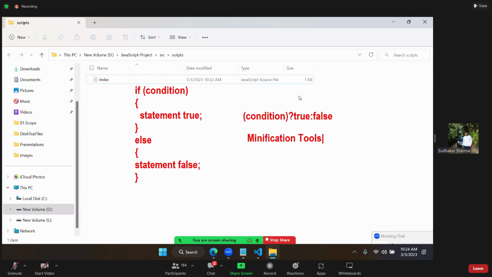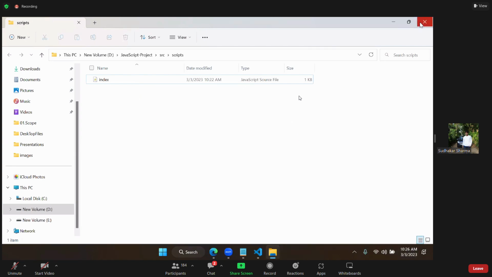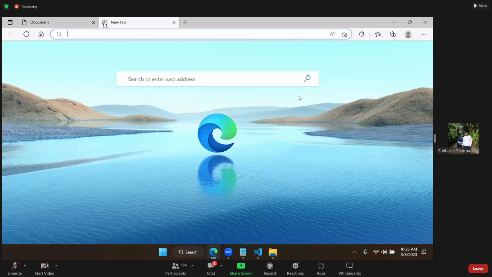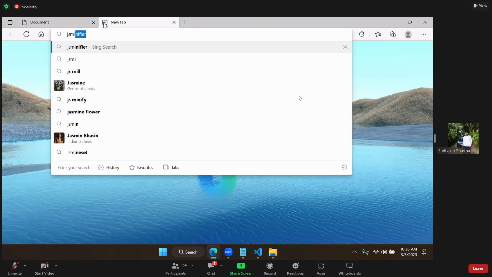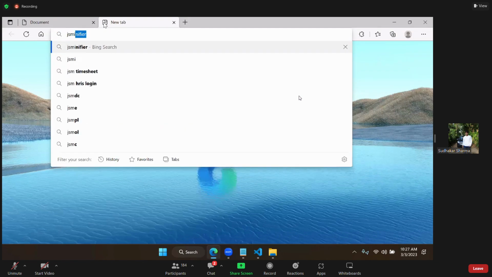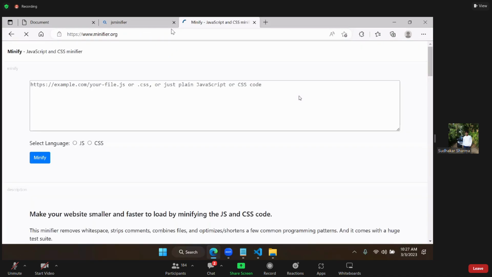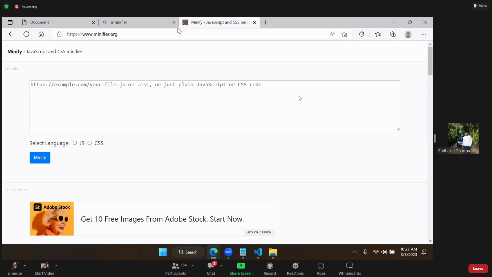A lot of minification tools are there. But you can try. You don't need to download; you can use them online. There are so many free tools. Suppose JS minifier, so JavaScript minifier. This is a JavaScript minifier. You just Google, and hundreds of online free websites will be there.